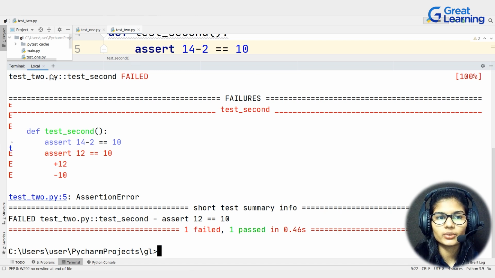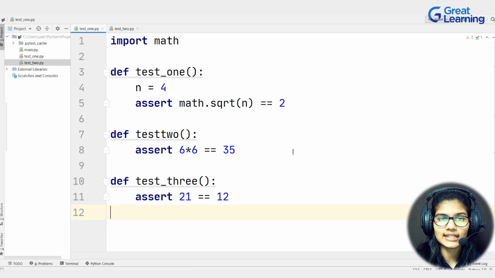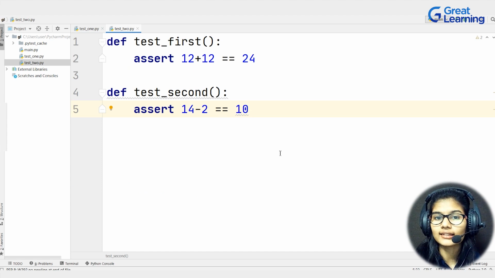So I hope I am very clear on this: first of all, how you write a very basic test; second, how you run a single file; and third, how you run multiple test files as well.